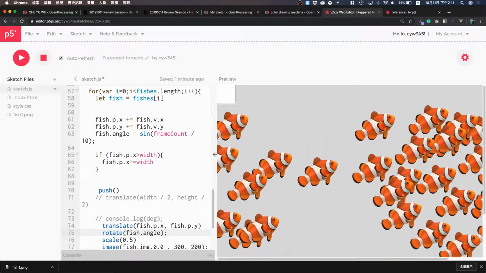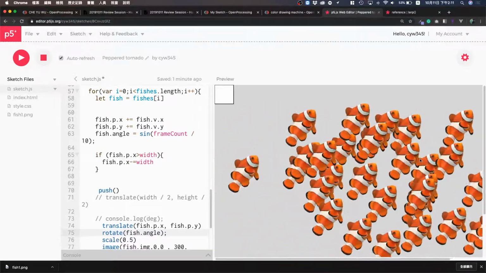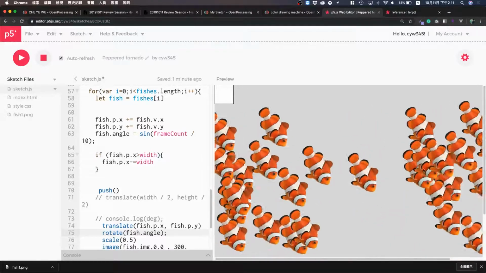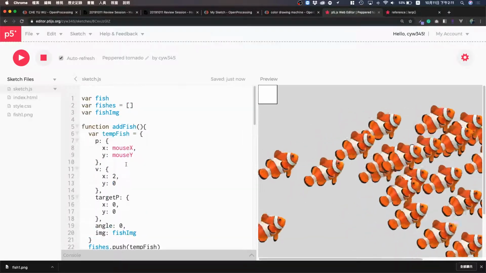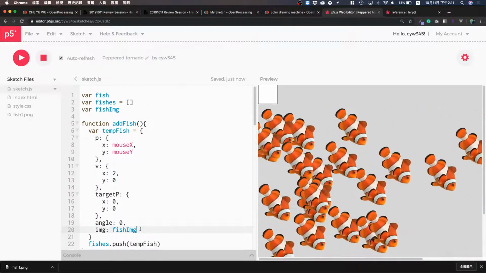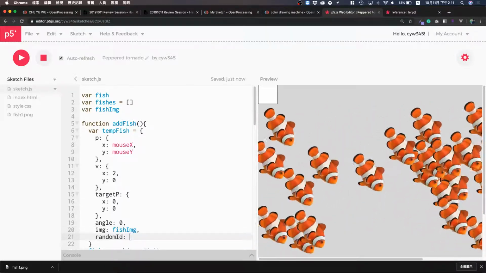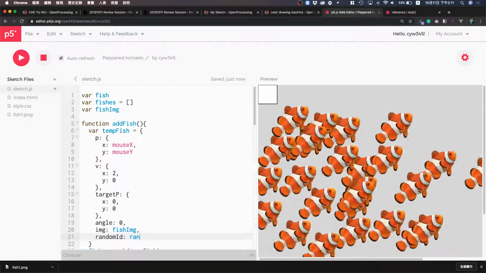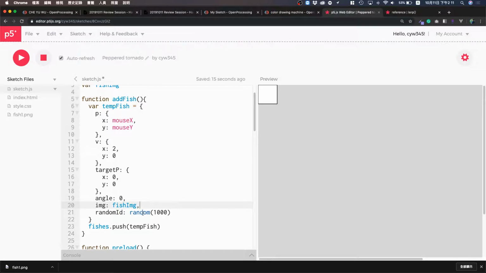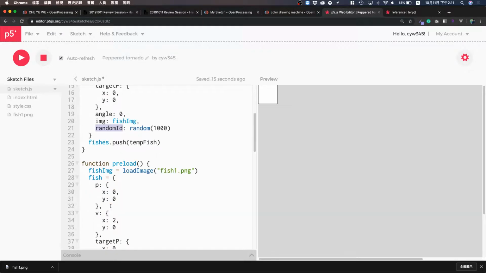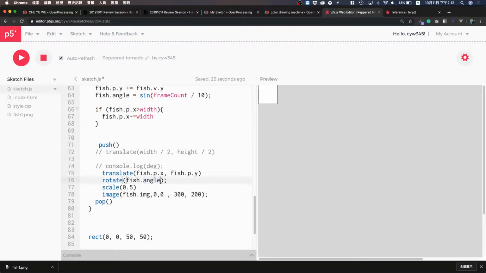And also this is another technique. You can see that because we're using the same frame count, we're dividing by the same number. It's kind of boring because they all have the same rotation. So what I will do most of the time is generate a random number when I'm constructing that object. So I generate a random ID equals random(1000), like whatever you like, 10,000, 1000. And then you can add this random ID to the fish angle.